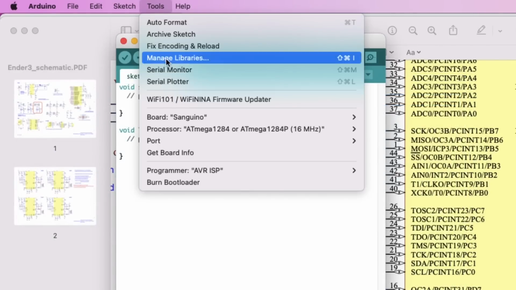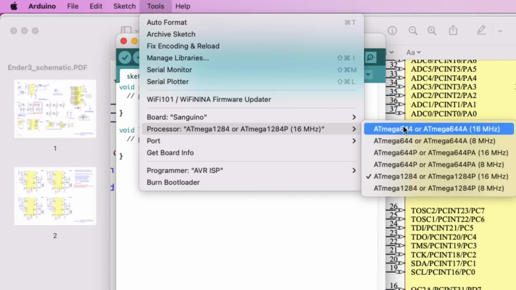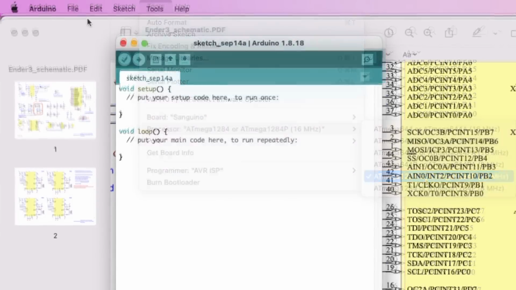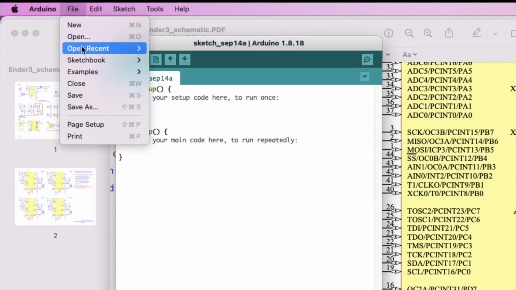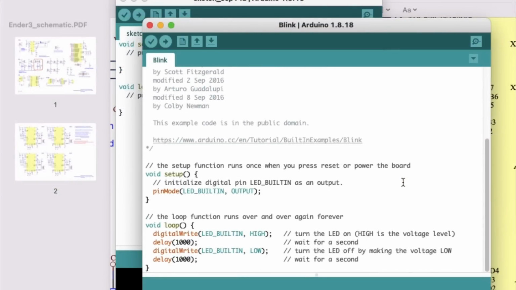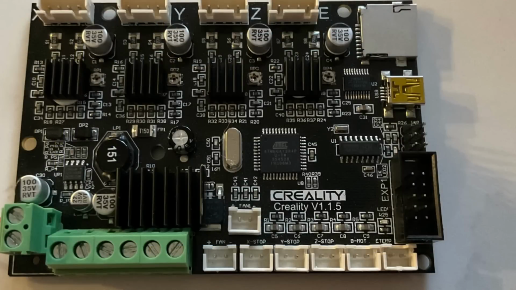The other thing you want to do is make sure you select the right processor. For this, you need the ATmega 1284 at 16 megahertz. That's what's on these boards. For the first test, I'm going to run an example program under Basics. It's the Blink Sketch. This flashes the LED that's built into an Arduino board. Only we're going to flash the LED that's on this Creality board. There is an LED on this board to control, and it's right up here by the LCD connector.